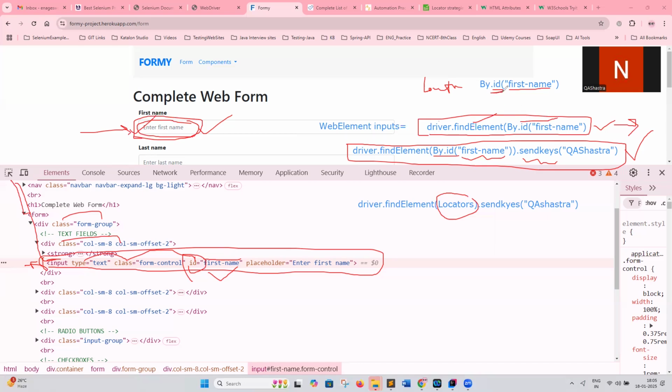I'm talking about the first locator. I'll show you the locators. What are the locators we have? ID is the primary locator, and it is unique. You can directly pick it up and use it, no doubt at all. ID is the first preference we need to give. So when you inspect any web element, if the ID is there, you can take it.